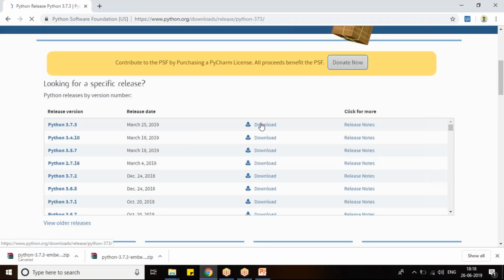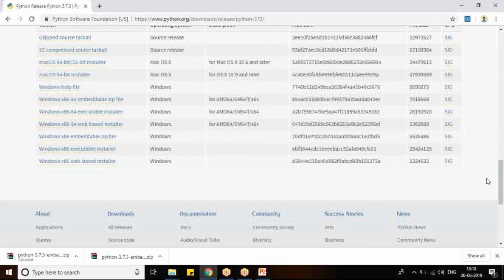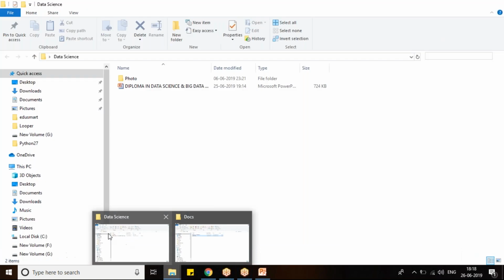Just click on download, and then, for Mac users, don't worry. If you are using Windows, just download this Windows x86 embedded zip file. Whether it may be a 64 or 32-bit computer, it will be fine. If you are using Mac, just download this Mac OS installer. Whether it may be 64-bit or 32-bit, it will work. So that's the downloading part, guys. Is anyone having difficulties in downloading this?